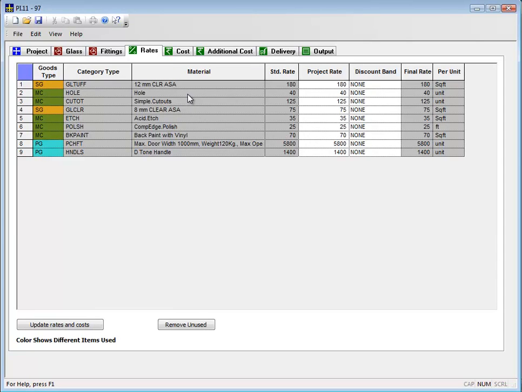In the rates page, the standard rates have been copied automatically. We can change the rates for material and processes for this project. Let us change the rate for 8 mm clear from 75 to 80 rupees per square feet. Update rates and cost.